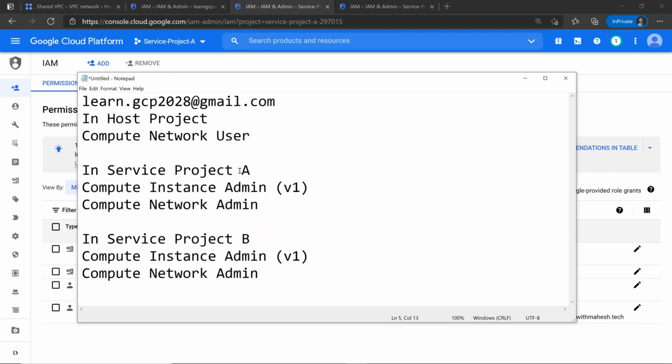So when I create a VM in service project A, I'm not going to use the network of my project, but the network of host project. To use the network of host project, I should have this role. Is that clear now, Vivek? Yeah, okay. So without this role, I cannot even read the other project's network details.